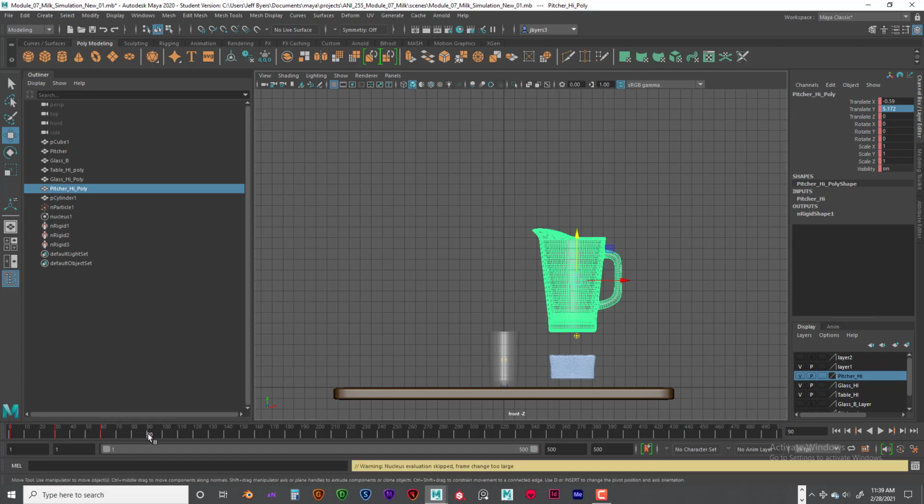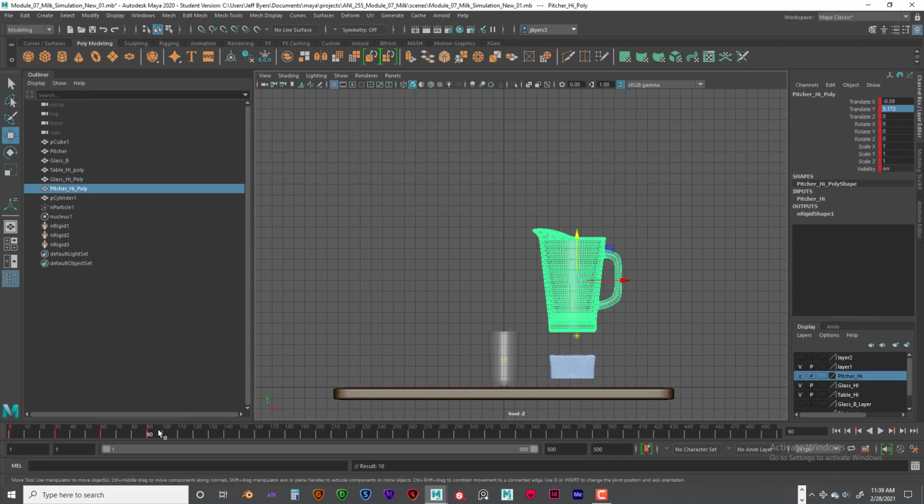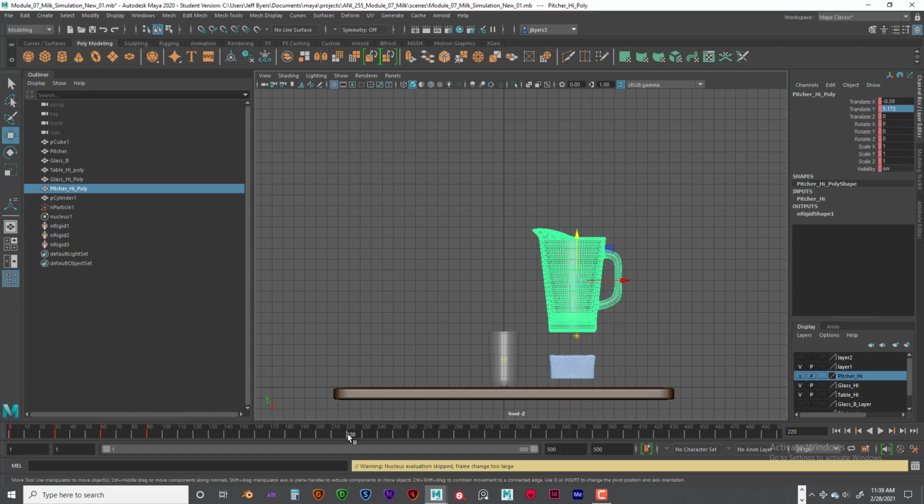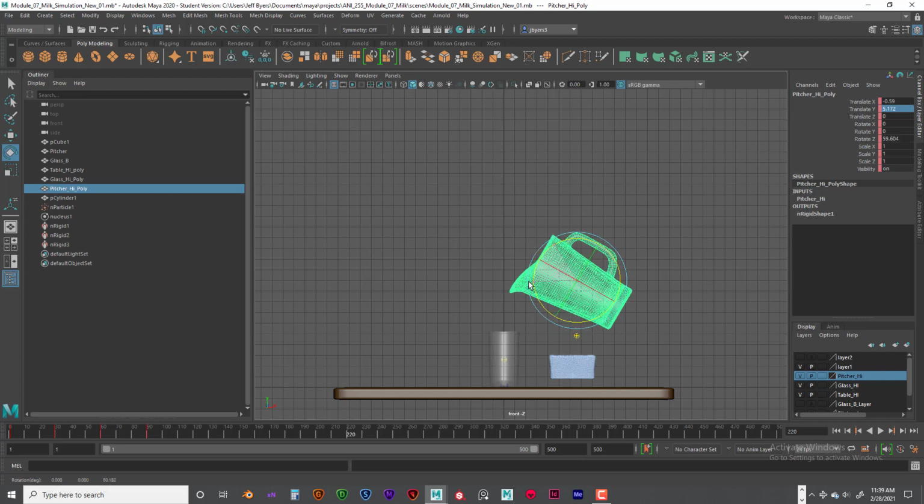And then we're going to do frame 90. At frame 90, we're just going to let it hold there for a while. So I'm going to hit the S key for another keyframe. And at frame 220 is when we actually pour it out. So it's at the same height still, but on the Z rotation, we're going to rotate it like this.